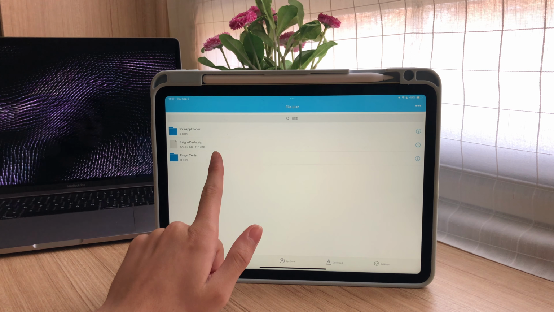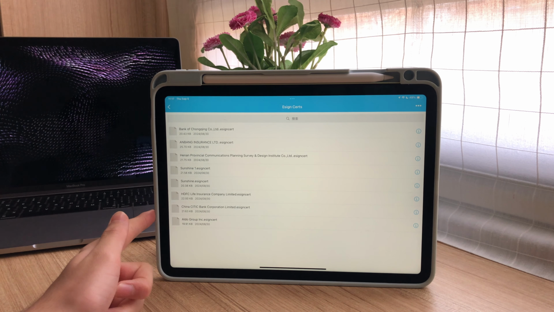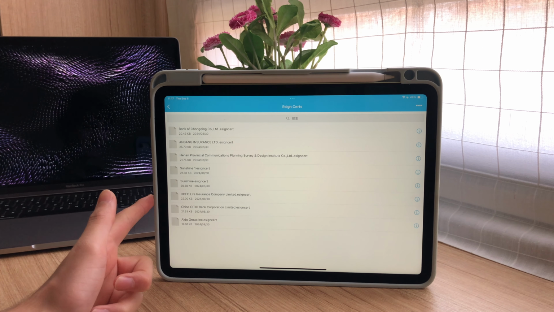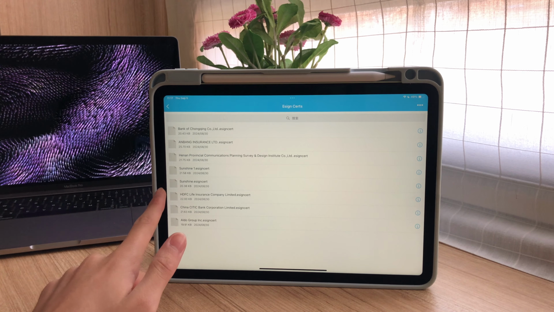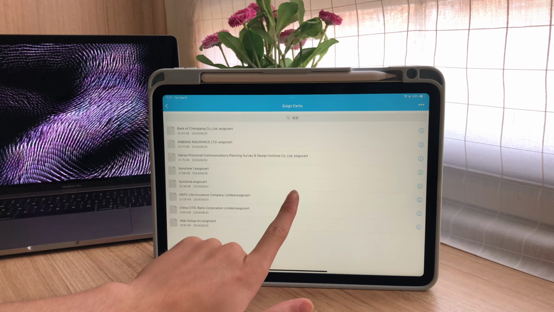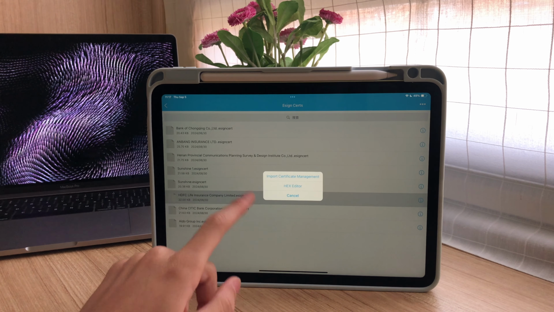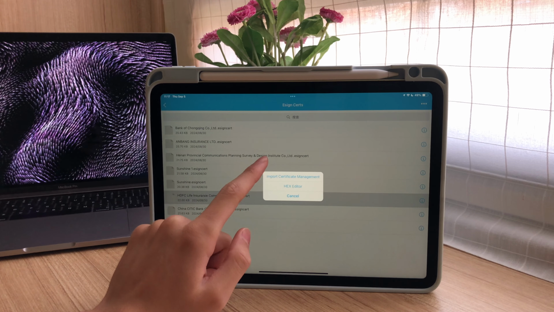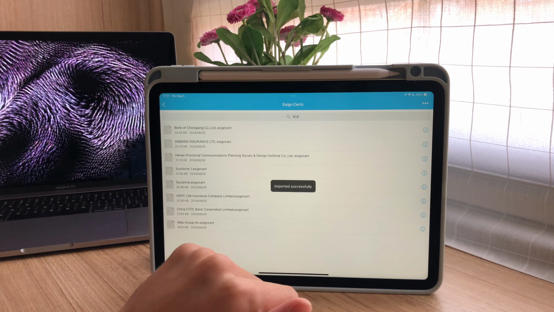Now we're gonna get into the folder and we're gonna choose a certificate. In this case, I'm gonna choose the same one as I used for the eSign app, the HDFC Life, because I know that it works. I'm gonna click on it and we're gonna click on import certificate management.